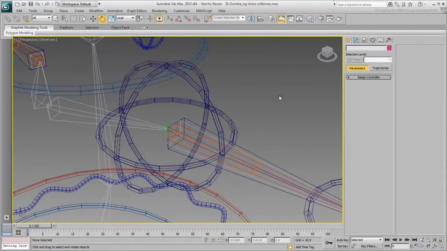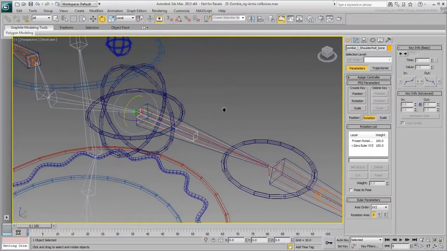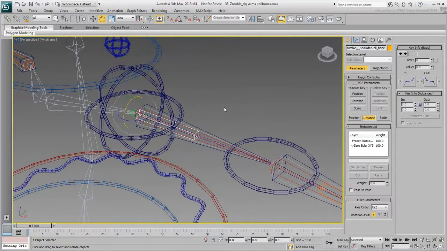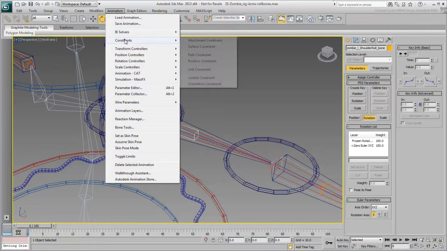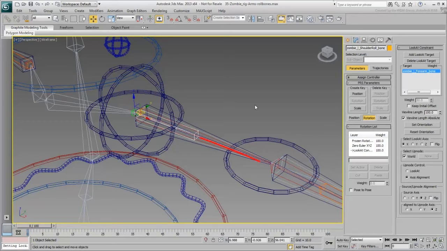Now select the shoulder roll bone. At this time, it is simply linked to follow the shoulder bone and therefore reacts to the shoulder's rotation in a 1-to-1 ratio. To make it rotate halfway, you first need to ensure it's always looking at the elbow, but still be somewhat influenced by the helper you created. With the roll bone selected, choose Animation, Constraint, Look at Constraint, and then click the forearm bone. You've now set it up so that the roll bone is always looking at the elbow joint.